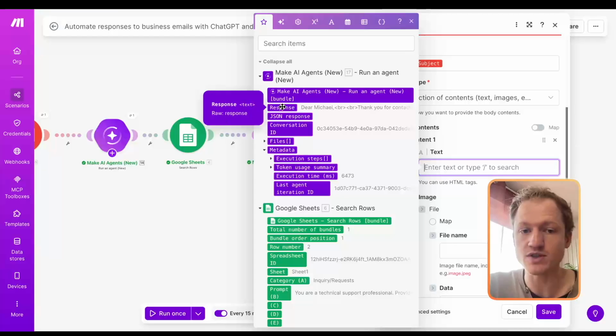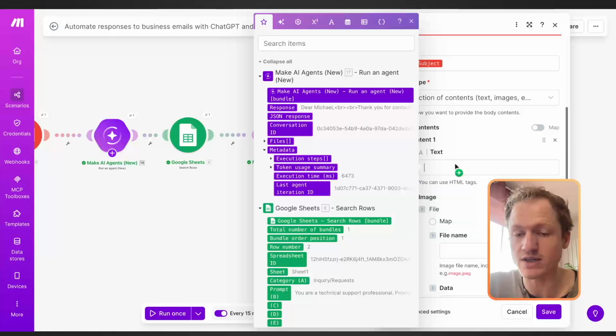And now I'm gonna just click on response and drag and drop it. And here we go. Now we have our fully complete scenario that creates a custom response for our customer. But will it work if we test it live?